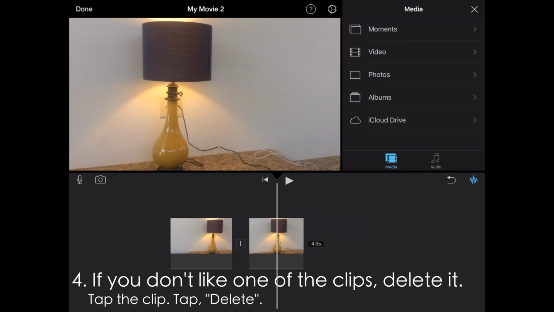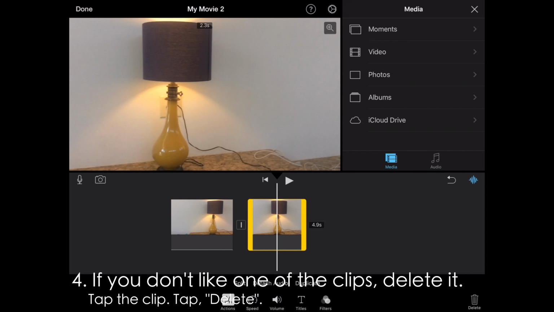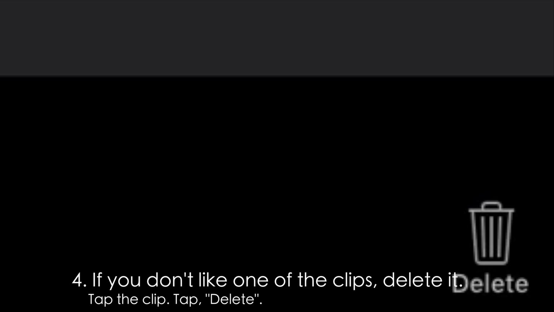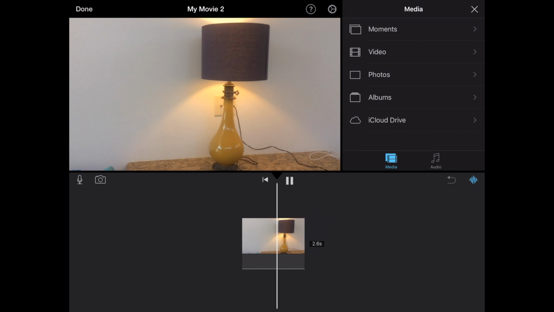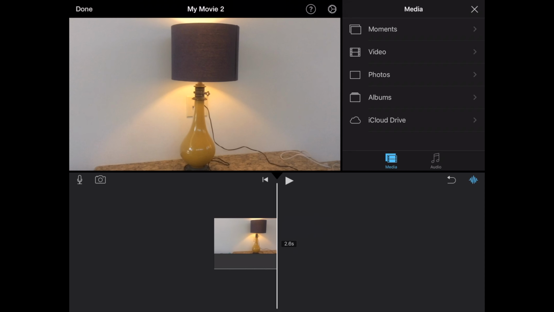If you don't like one of the clips, delete it. Tap the clip, then tap Delete. In the end, you will have the clip that you want. And now you've just learned how to split a clip in iMovie on the iPad.